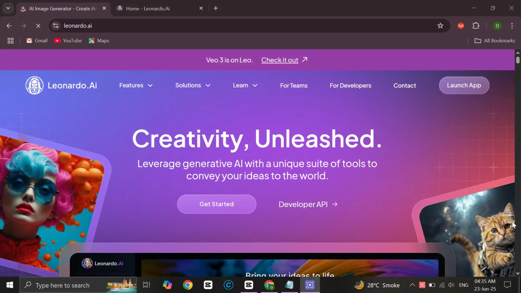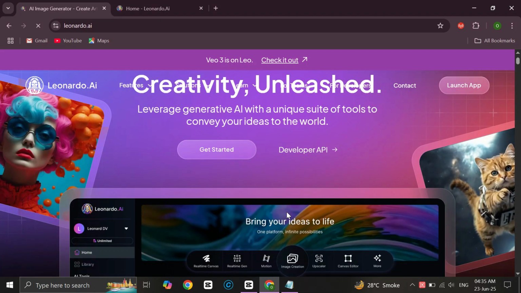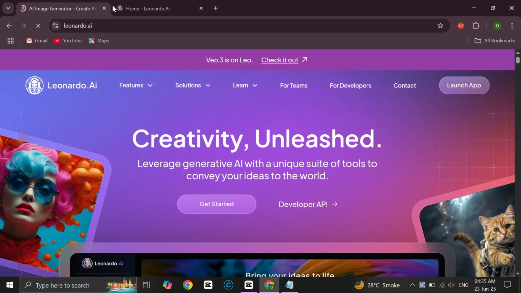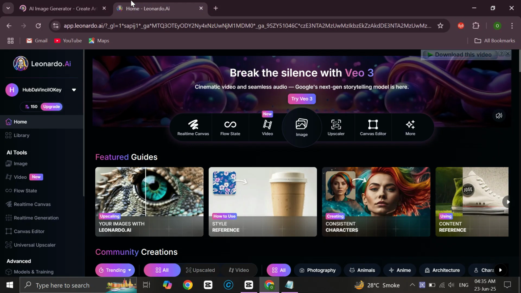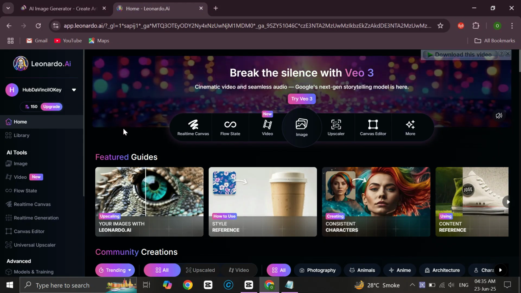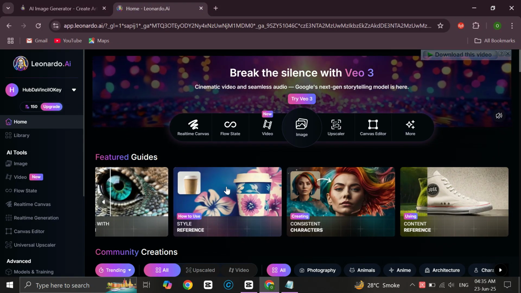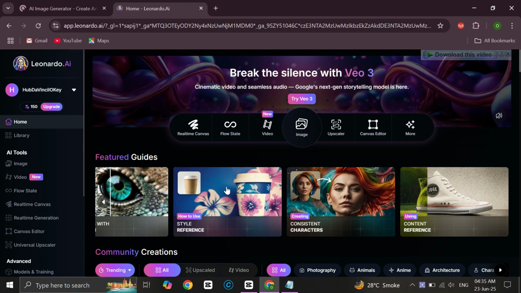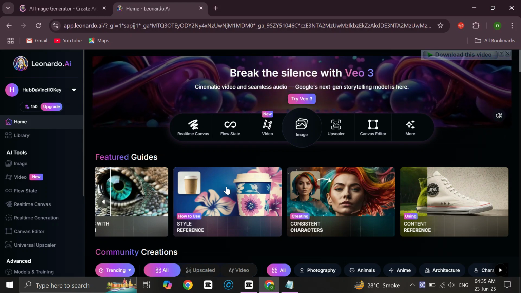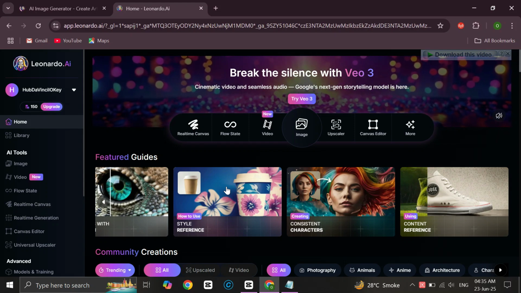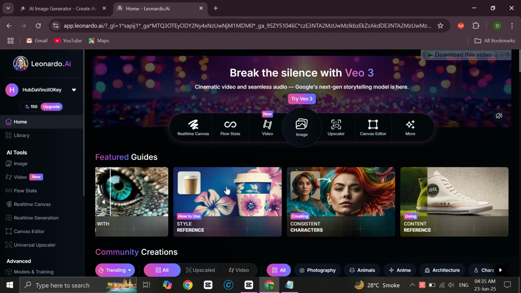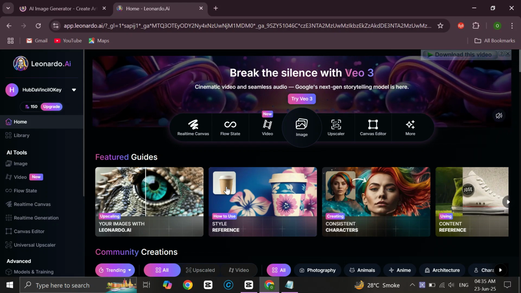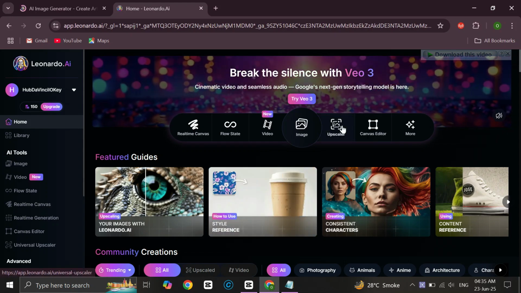First up, let's answer a simple question. What exactly is Leonardo AI? Leonardo is a generative AI platform that allows anyone, whether you're an artist, marketer, designer, or content creator, to create high-quality visuals using AI. It's kind of like Midjourney or DALL-E, but with a focus on game assets, concept art, product mock-ups, cinematic visuals, fantasy characters, and a lot more.